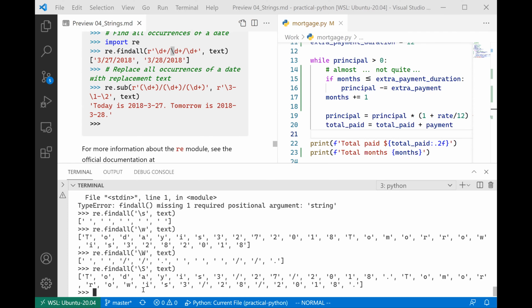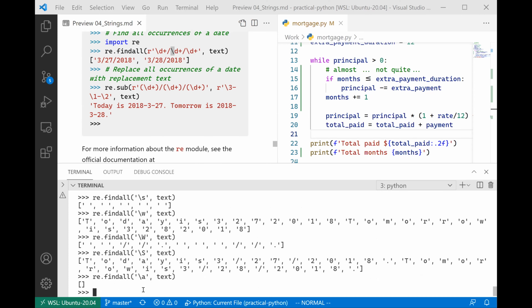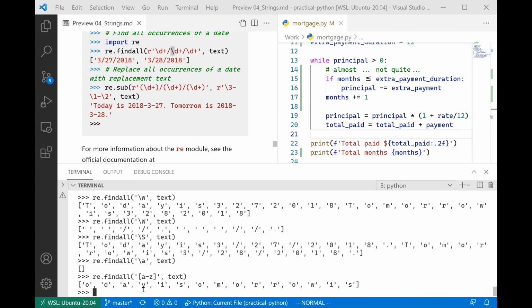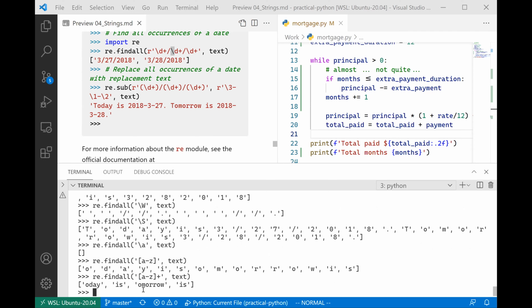So I could say, you know what? I want to match anything that's inside the set. Maybe it's A. No, it's not. I'm going to go with this one. I want to match anything that's in the range A to Z. Okay, so those are sequences, or any sequence of characters. In fact, I want to match any sequence of characters. So anything in the range A to Z, one or more of them.